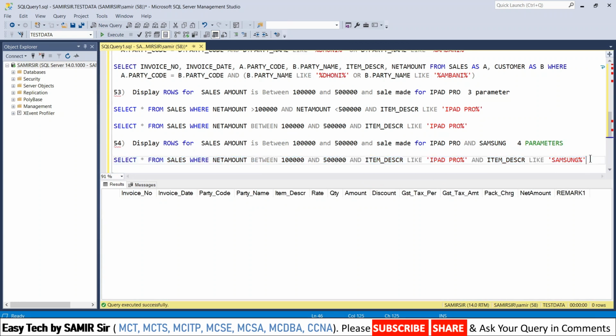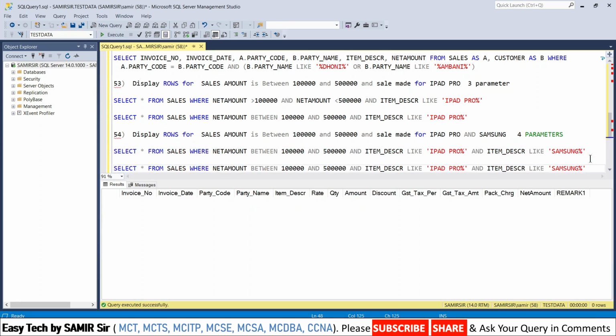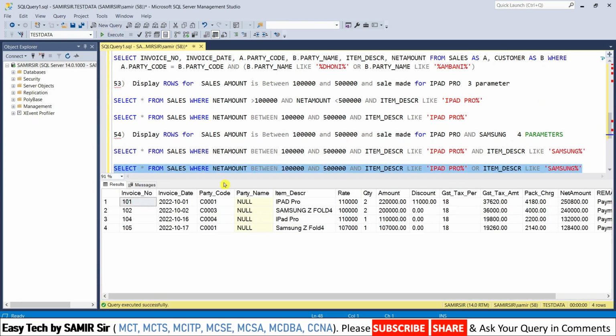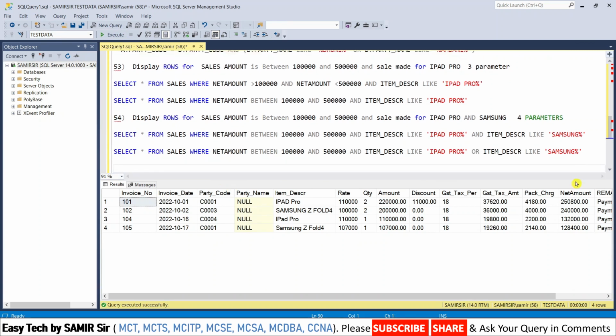So let's modify the query. Control V. Instead of and, I should write the word or. Let's select this query and execute it. It is giving me the result. Fine. Excellent. So this is 4 parameters. Parameter number 1, parameter number 2, parameter number 3, parameter number 4. I hope you are getting it. You are becoming a little bit expert with this query.